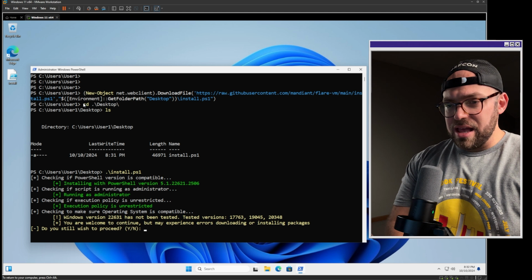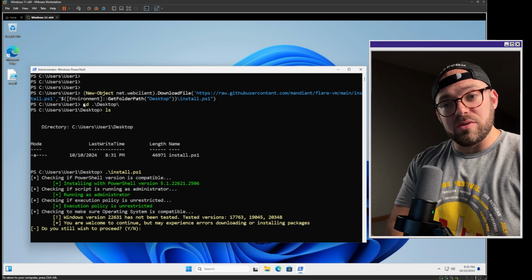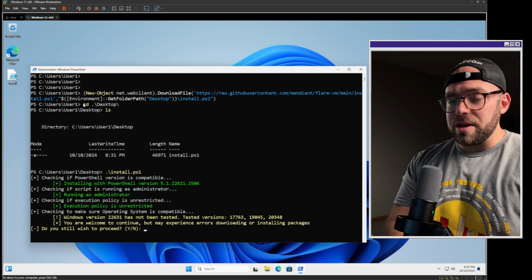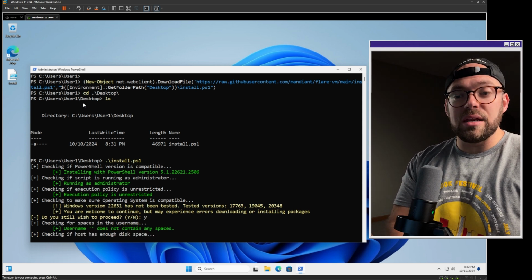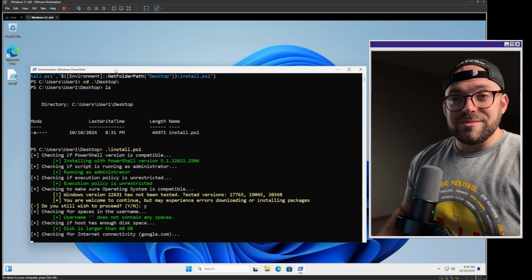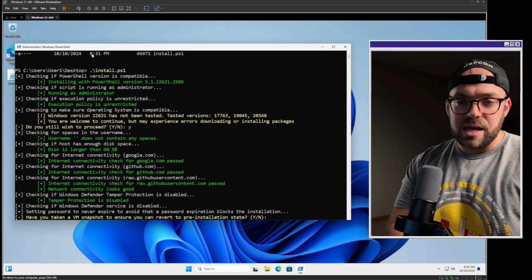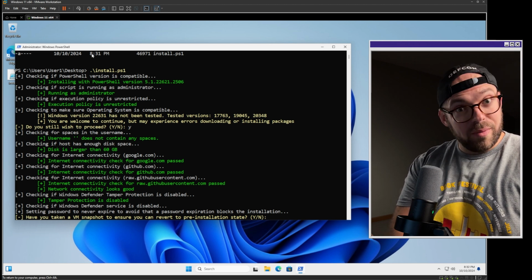So this is going to say, hey, this particular version of Windows has not been tested because it is the newest one. You're welcome to continue, but may experience errors with downloading this particular thing. We are still going to proceed. And then now we are just going to wait. It has asked if we've taken a VM snapshot to ensure you can revert back to a pre-installation state. We have done that.